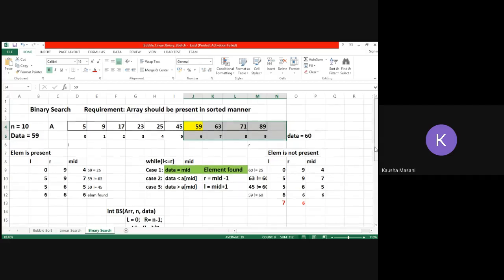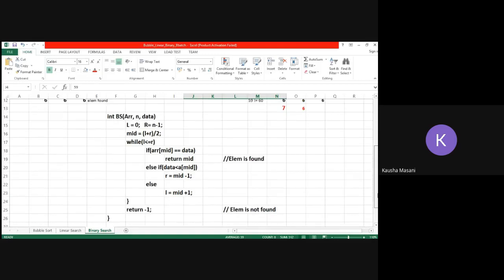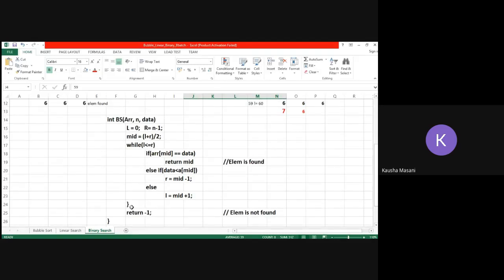Now, if you remember, we discussed this particular algo. That binary search, the parameters that you are giving are the array, the size of the array n, and the data to be searched. Inside that, we are initializing the L value to the index value 0 and the R value to the index value n minus 1. And we are finding out first of all the mid. And then we are doing this while loop to test each case.